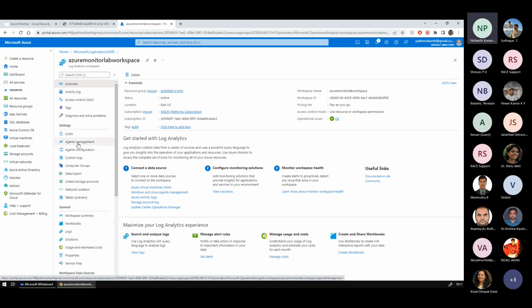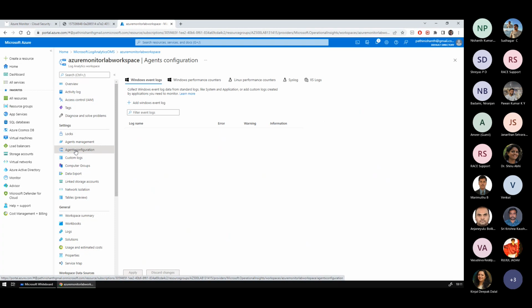No. Go to the agents configuration here. Under the settings, go to agents configuration. Now, look at it. You have connected your virtual machine to be monitored. Now, on this machine, you need to tell what monitoring should happen. So this is the agent configuration.